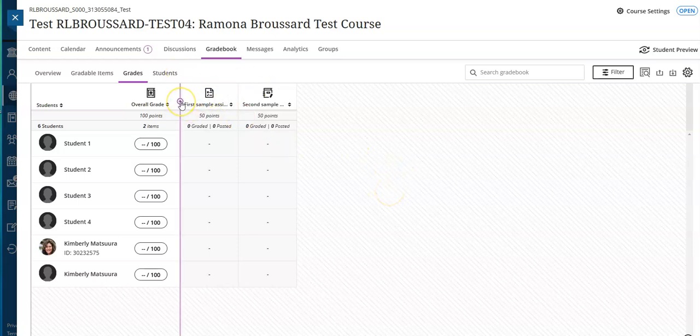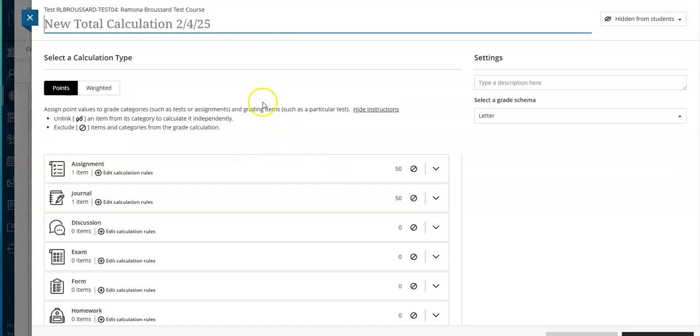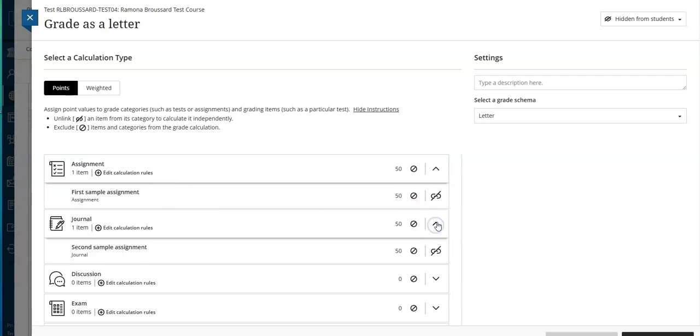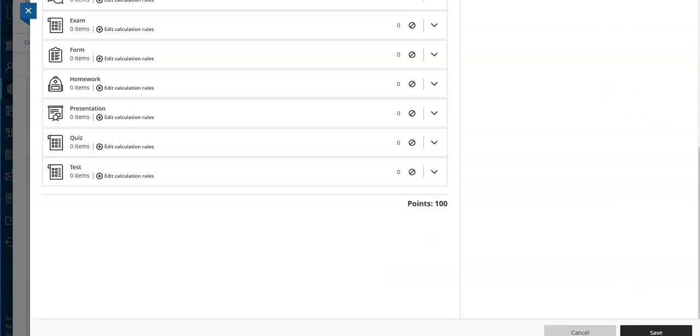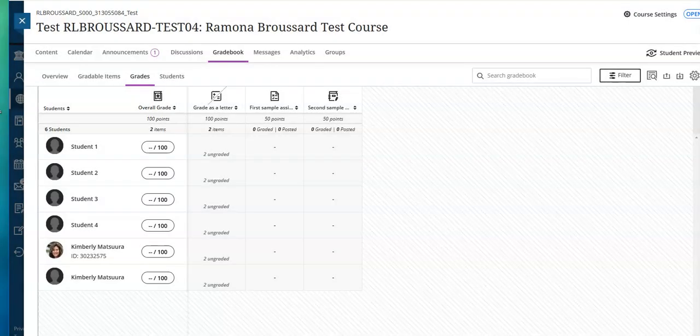If I want to add a second column so that they can also see their letter grade, I can hit that plus sign that I showed you earlier, and I'm going to select Add Total Calculation. This is going to bring me to the same screen we just looked at. I'm going to name it something. I'm going to select the grade schema, which in this case is going to be letter, and then I'm going to make sure everything is included that I want to be included, and nothing is included that I don't want. Then I'm going to select Save. And I'm going to close this view.